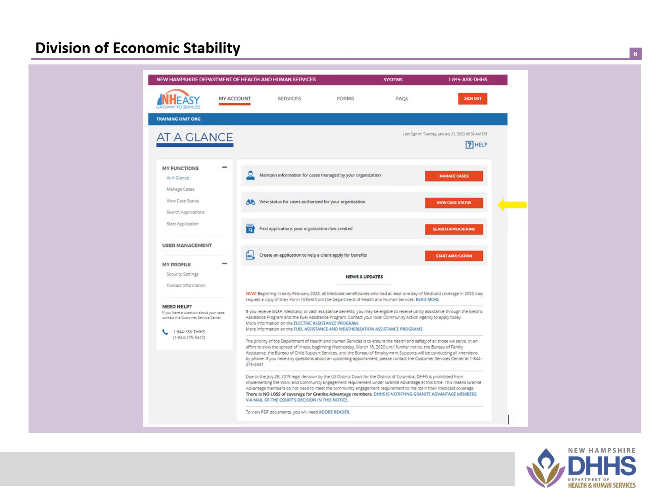Once you log in, you will be brought to the At a Glance page. Here you will be able to see information on cases that are linked to your organization. Each of the red boxes brings you to a different part of the case. Manage cases will bring you to the list of individuals that your organization has full access to. View case status will bring you to the list of individuals that your organization has view-only access to. Search applications will show you the list of applications that were submitted by your organization. Start application is where you go to submit an application from your organization.